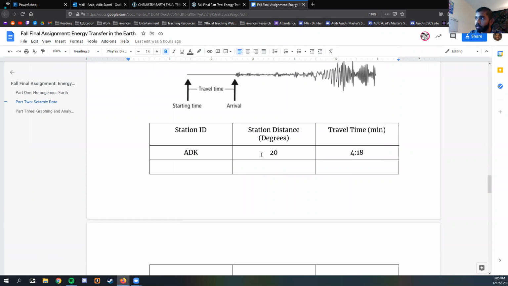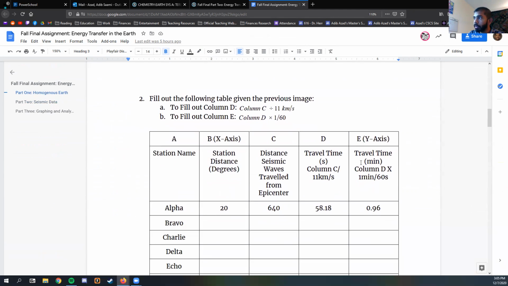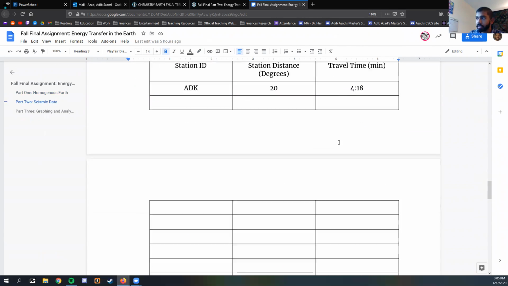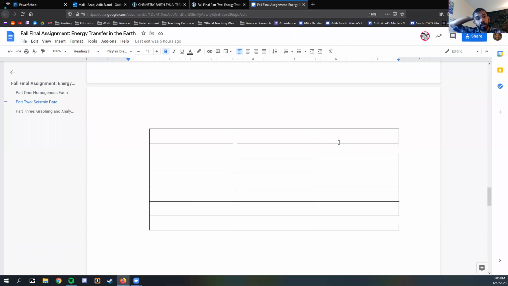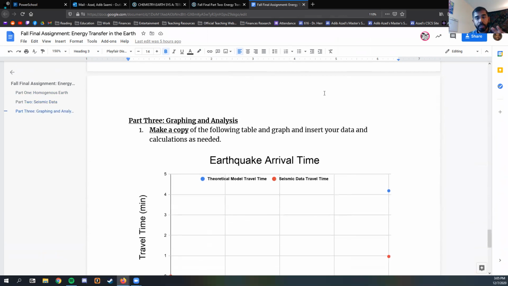And so that's what we're recording, degrees and travel time again. Same deal, 0.96 minutes, 20 degrees. 20 degrees, about 4 minutes, more or less. And so plug in that data. After you do that, what you're going to do next is graph that data, right? We made a table, we want to graph it.